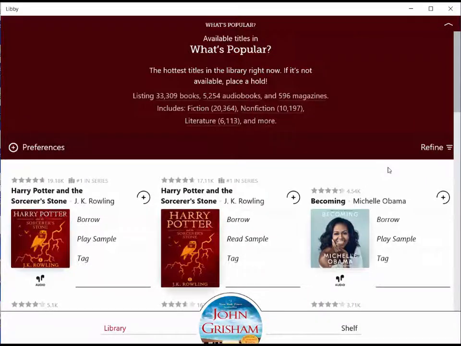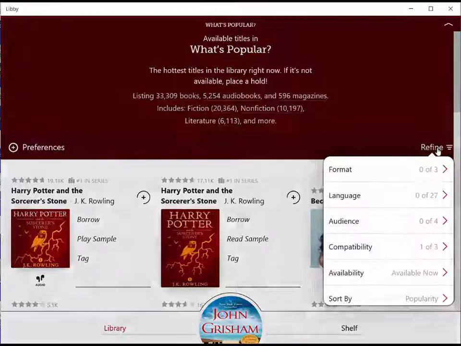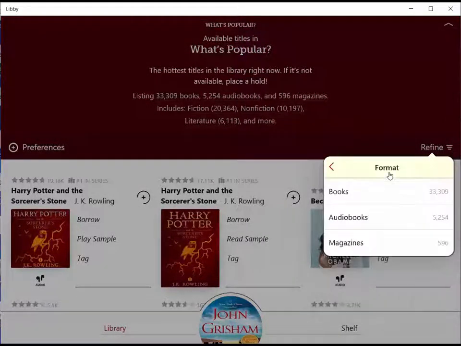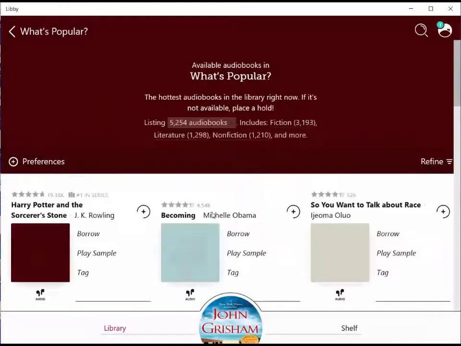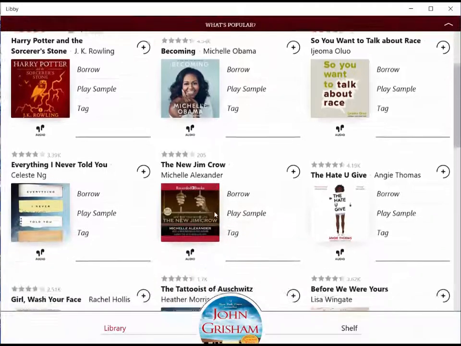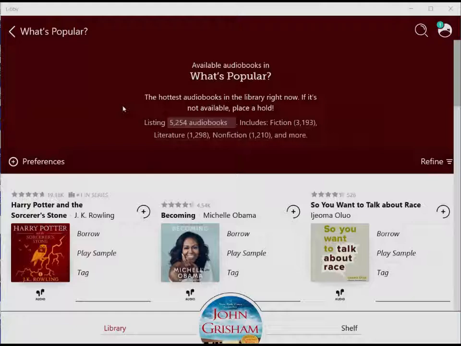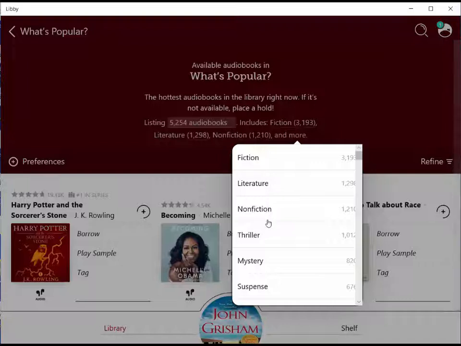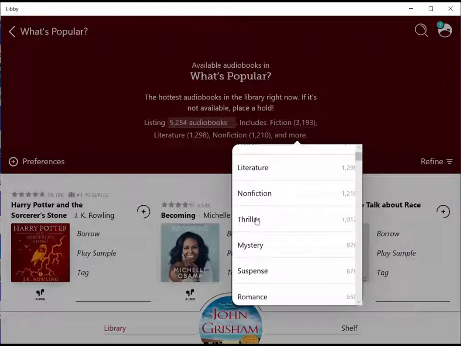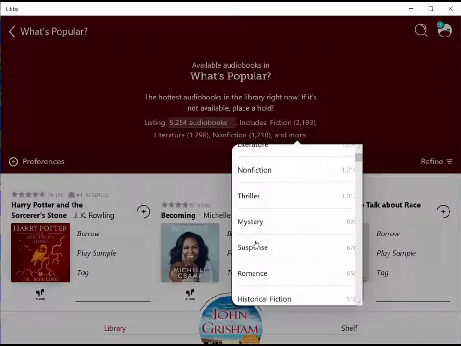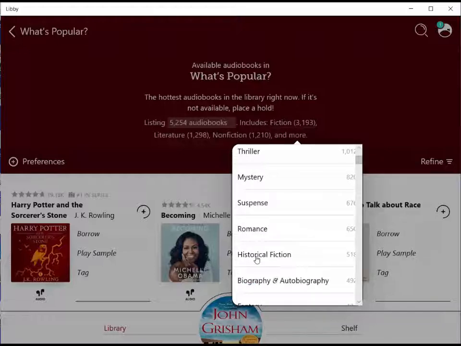We can also do the same thing if all you want to do is look for audiobooks. Let's click on Refine, go to Format, and there we go. Every single book, all the way down, is an audiobook. If we go up to the top, we can click on More. And we can look for audiobooks that are thrillers, mystery books, romance, historical fiction.